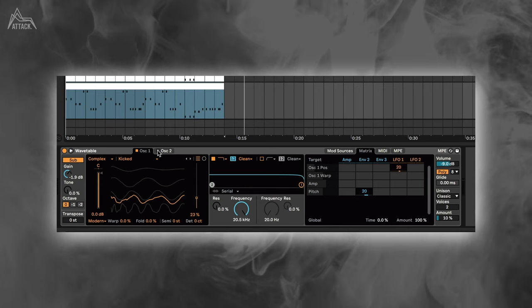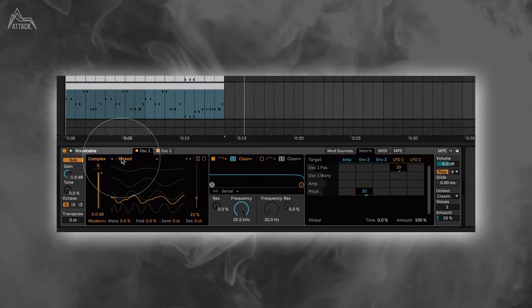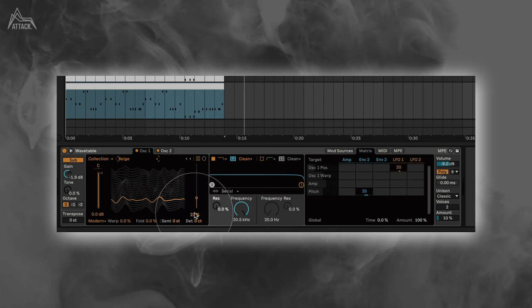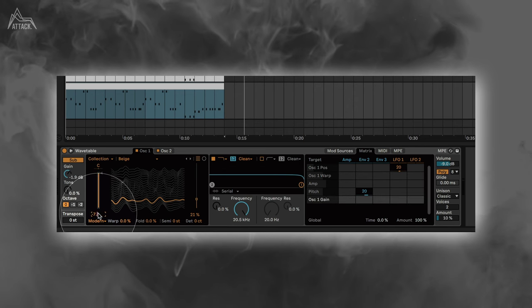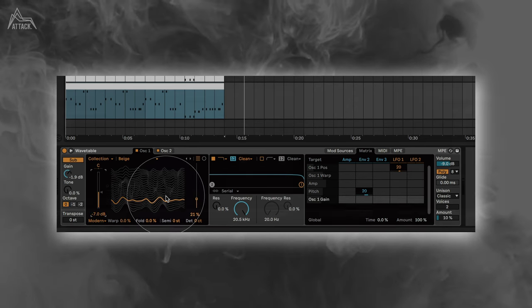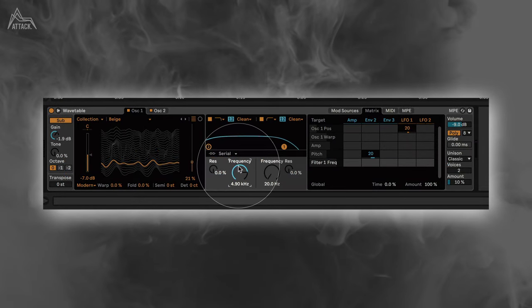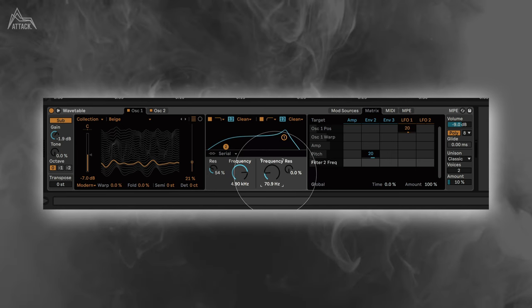To make the sound really interesting, activate oscillator 2 and call up the beige wavetable from the collection category. Set position to about 21% and gain to about minus 7 decibels. This adds some nice harmonics that make the tone richer and more interesting. Then activate both filters, set one to high pass at about 5 kHz with a resonant peak and another to low pass at 80 Hz.